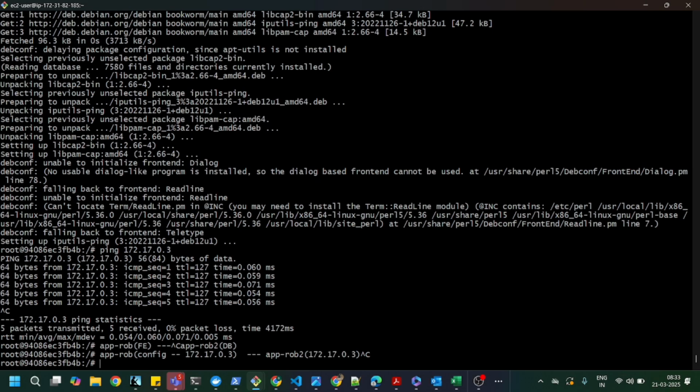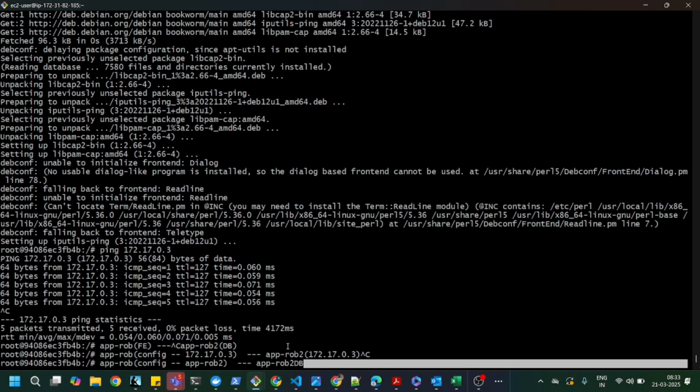Instead of using this IP address, if I give app rob 2 in the configuration of the app, where the app connects to the app rob 2 database, then even if this container goes down or is deleted and a new container comes, it will come up with the same name.